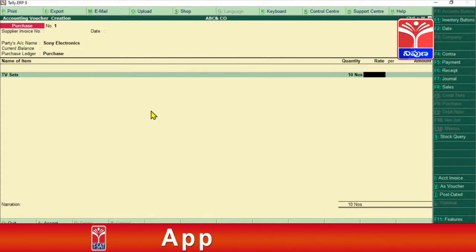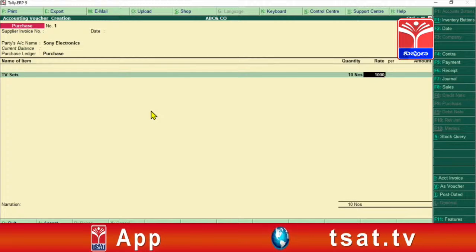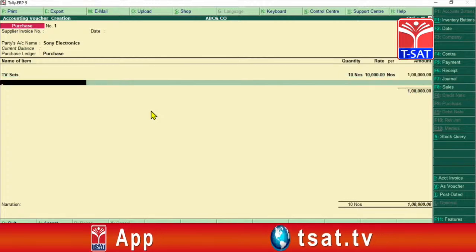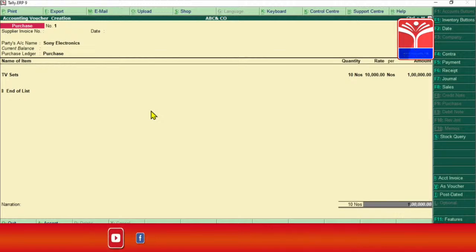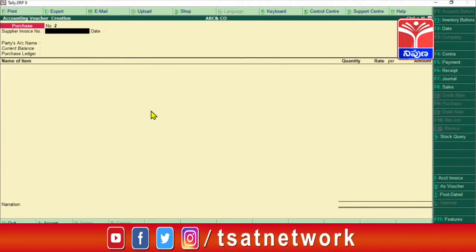So, the rate is 10,000 rupees. So, the total amount is 1 lakh rupees. So, I have given these details and I saved this voucher. The next transaction is sale of goods.